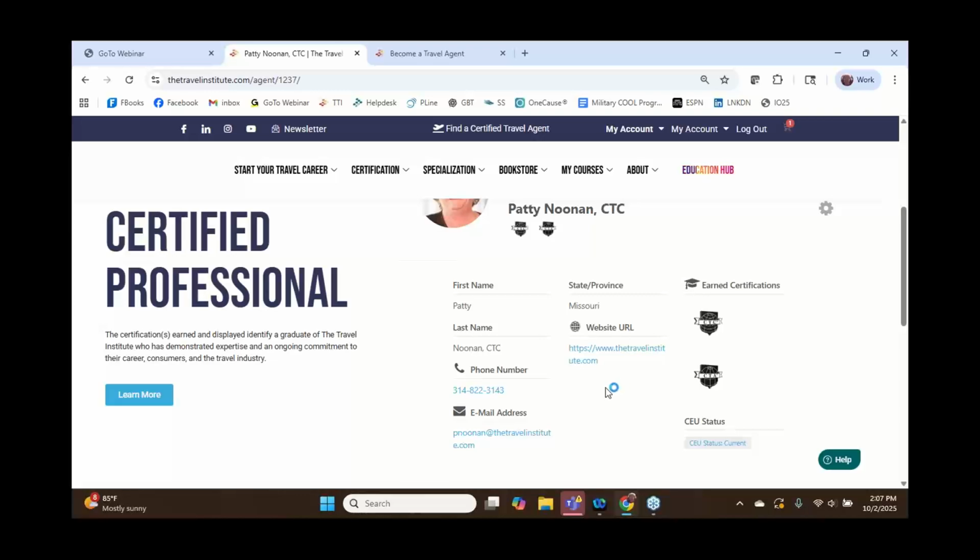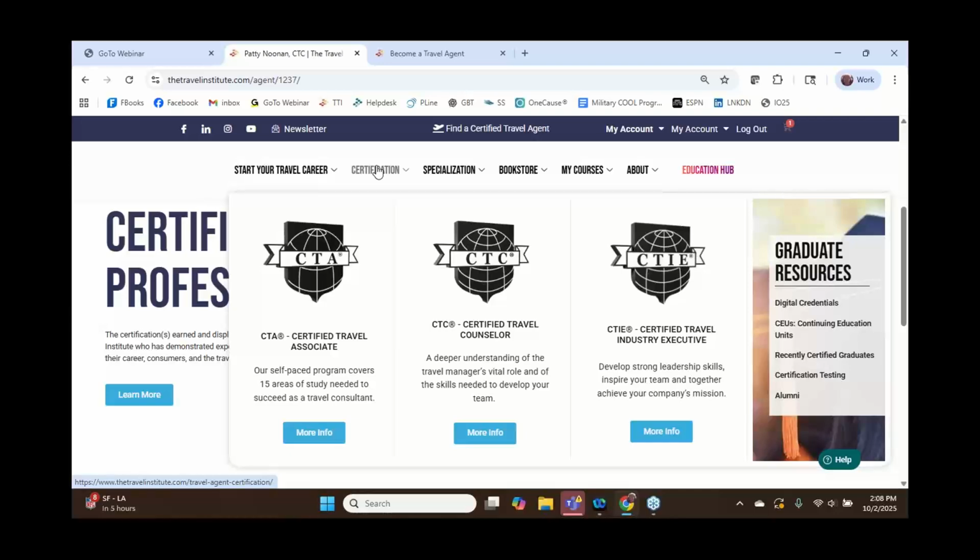But in order to access certain benefits, you need to earn these continuing education units, these CEUs. All right, so if you go into your account and you click on your digital credential status, it's going to tell you whether your CEUs are up to date or not. If they're up to date, at that point you can belong to this directory. This is a consumer facing directory that all of our certified agents have access to, but you have to be current with your CEUs.